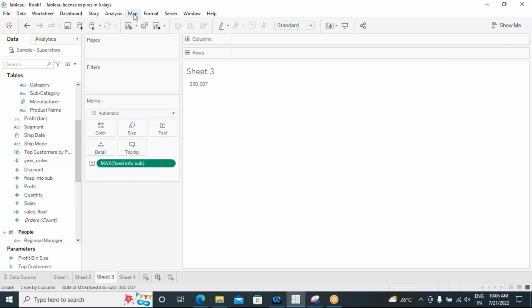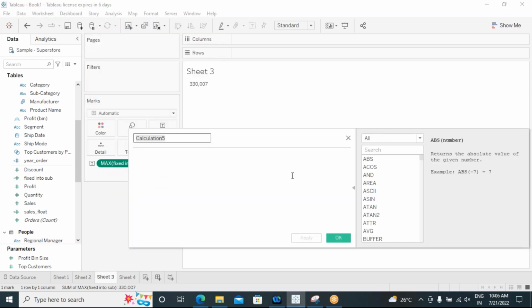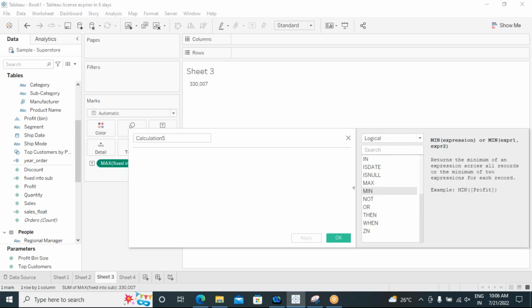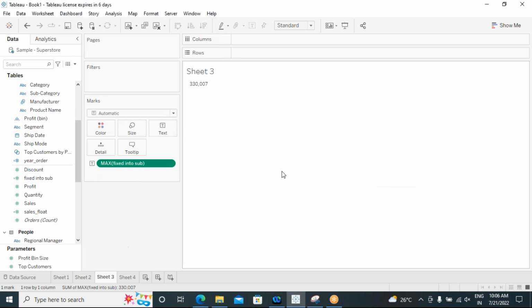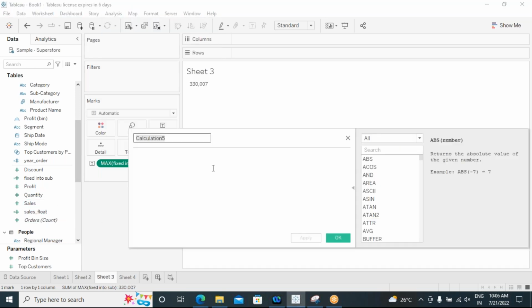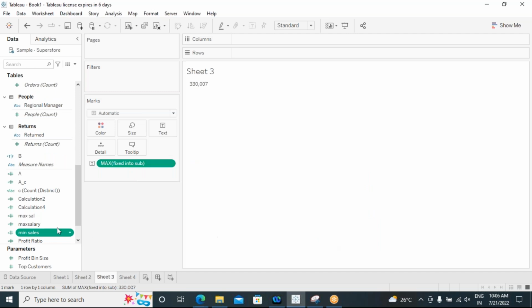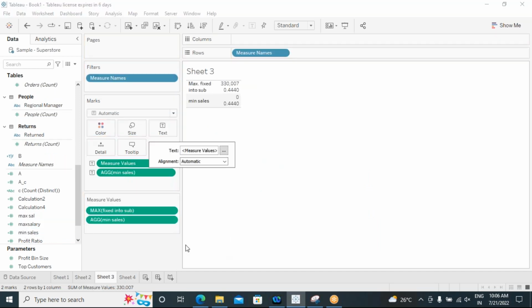Okay, and go for Analysis, Create Calculated Field. In the same way we can get the min function as well. Minimum value. How can you get a minimum value? So let's see that. Go for Analysis, Create Calculated Field. Min sales, min of sales. I want to get it here. Okay, you can drag it in, minimum of the sales.